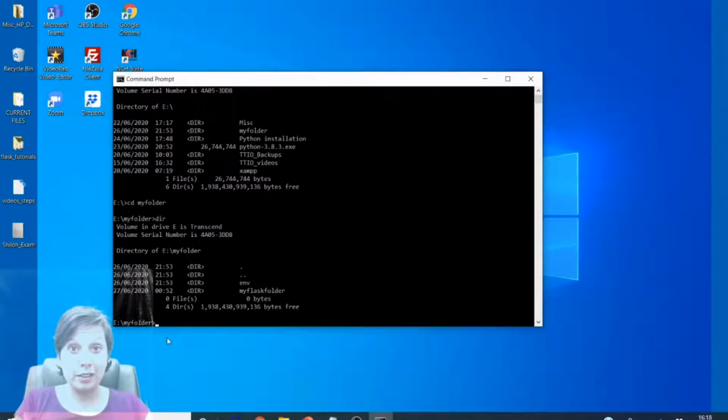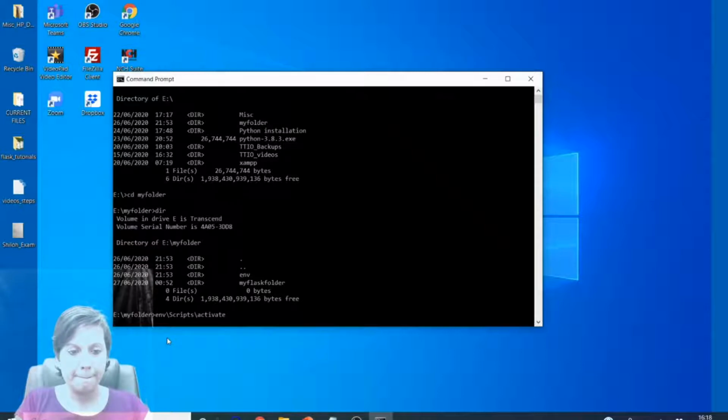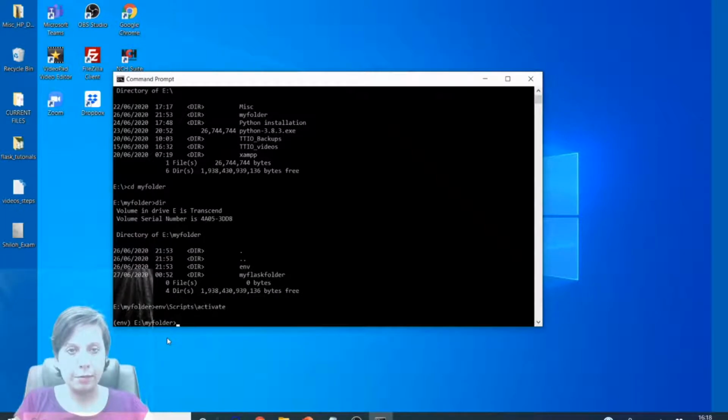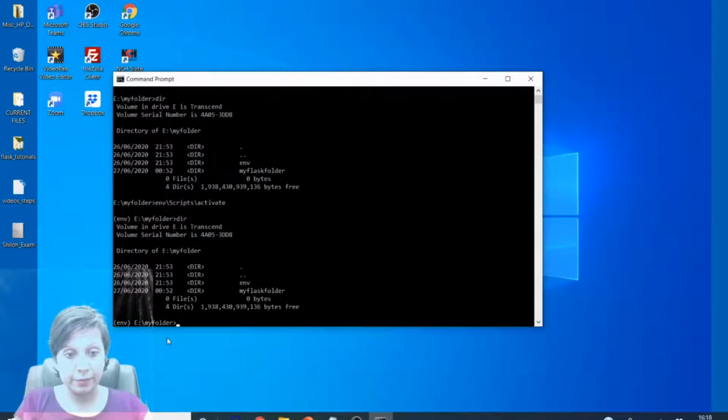So let's activate the virtual environment. If you remember, you type in env/scripts. And brilliant, we're in my virtual environment. Now we need to actually, you can see that I want to get into my Flask folder. My Flask folder is where the actual .py file is. So I'm going to go cd my Flask folder.